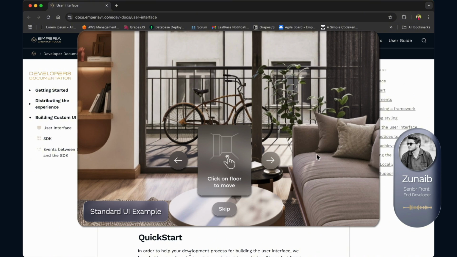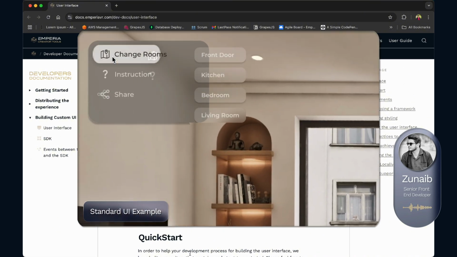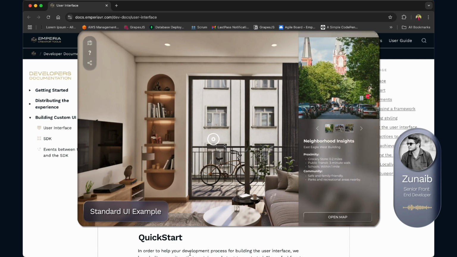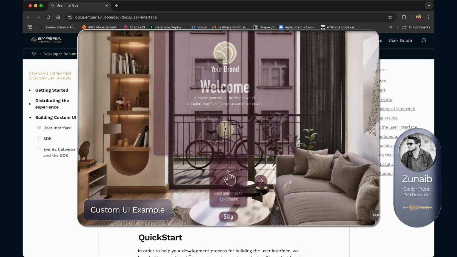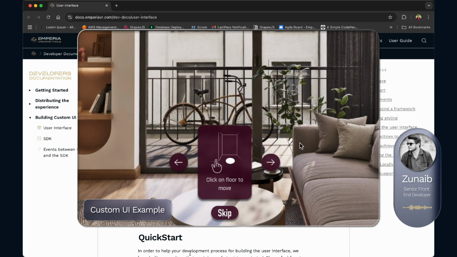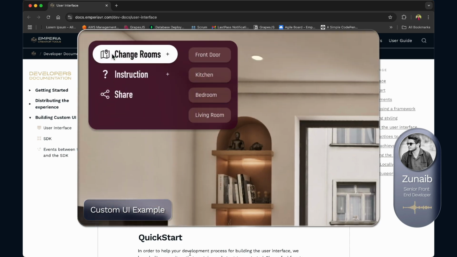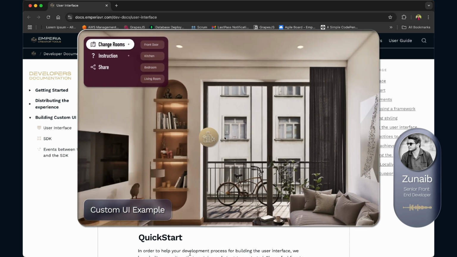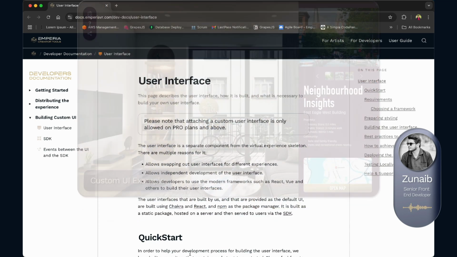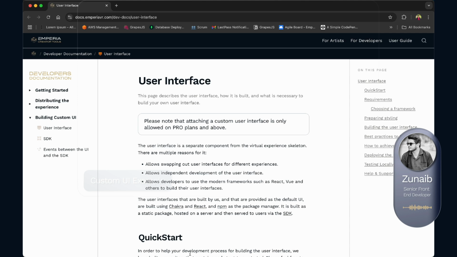Now, the reason for creating the UI as a separate element is that, first of all, you can very easily swap out the user interface. If you don't want our standard UI to be your user interface, you can build your own and then place it in there. You can use React, Vue, Angular, or any other modern library to build your own user interface and make it interact with the API. We'll go about building your own and enabling it to communicate with the SDK later on in this video.